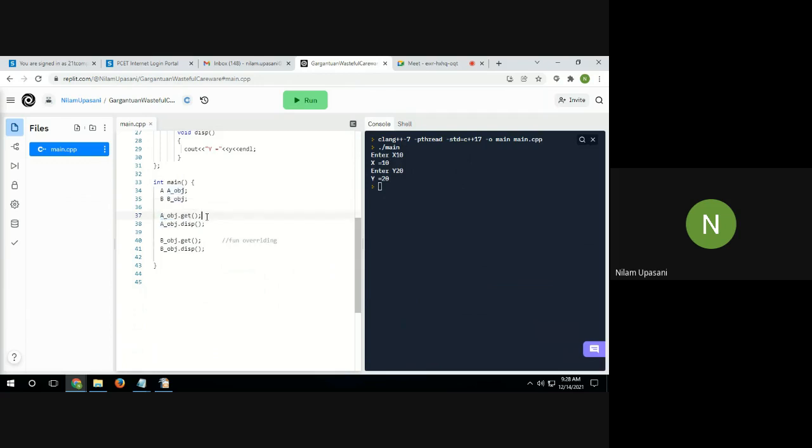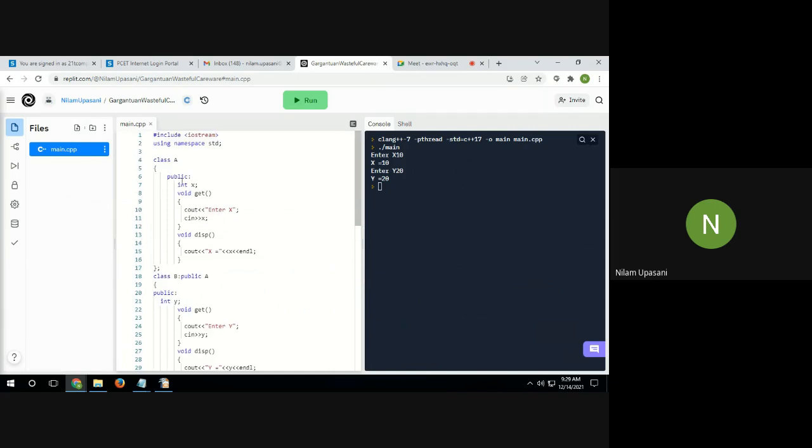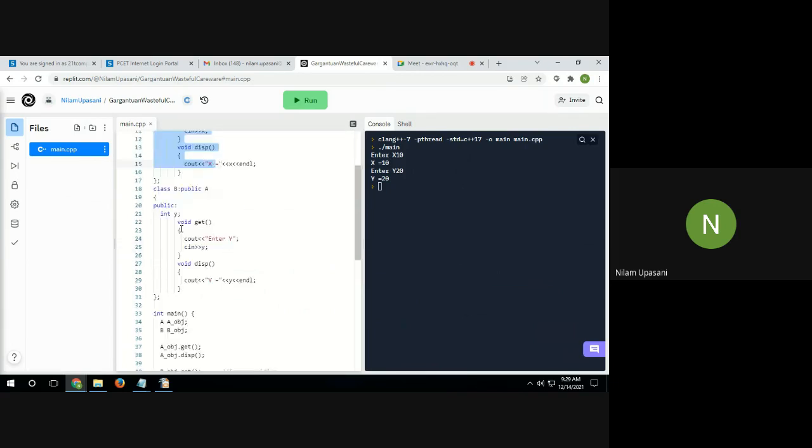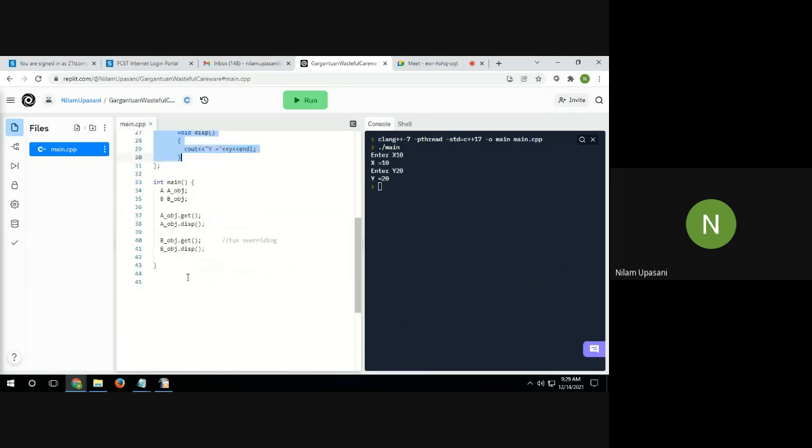This A object, what is the data type of the A object? It is A, so it will call this get function from class A. Whereas for the B object, what is the data type? It is B. So whenever I call this function on the B object, it will call the get function from class B. So how is the compiler resolving this ambiguous situation? Because for A we have seen that only one copy of get and display is there, because A is a base class. But in B, through inheritance, one more copy of get and display is available along with its own set of get and display. So in case of B, only there is a situation of ambiguity.